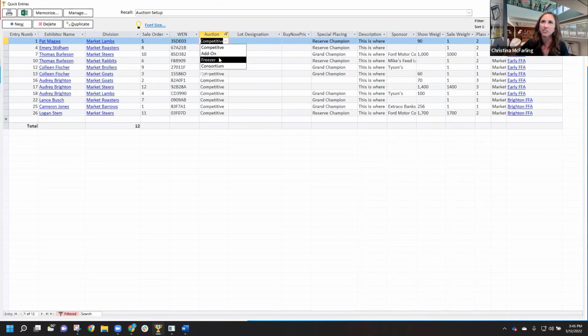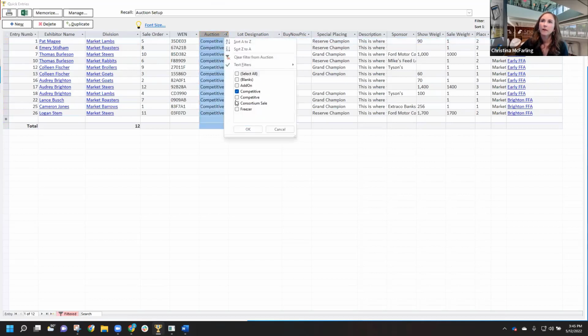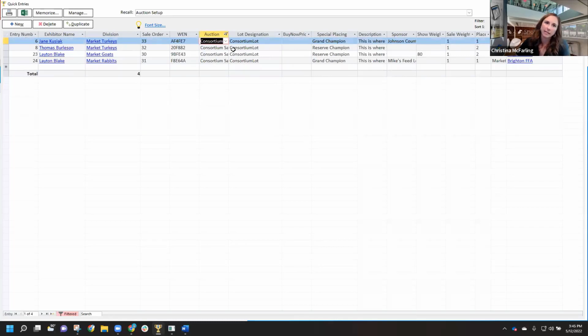But if you wanted to put a lot designation, you could. Consortium lots, they actually, oops, I was changing it instead of filtering on it. If I were to filter on consortium sale, these are all the lots that I want to be consortium lots. Set that user-defined entry list 10, my lot designation, to consortium lot. That way, those lots take on the behavior that I want to see on the online auction.